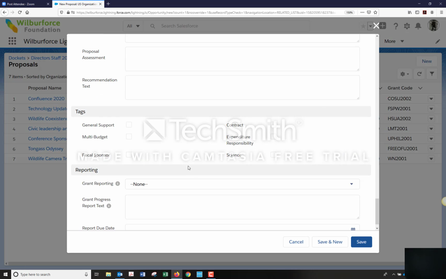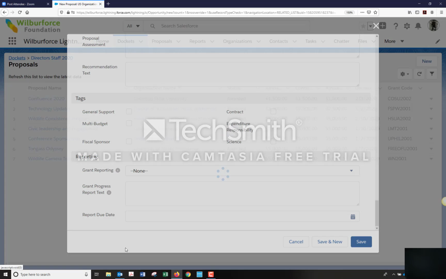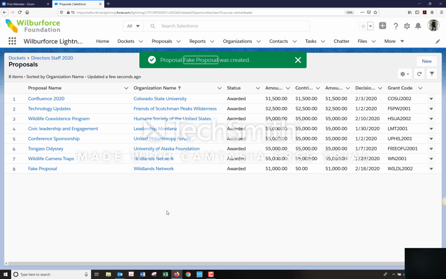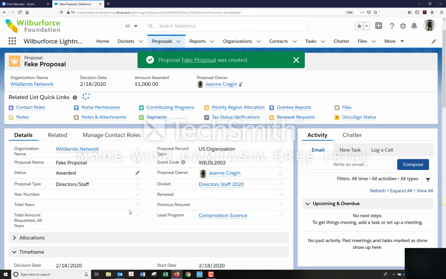He'll show up as one in here once you would put in the tags as needed. So if this was a general support program, do general support. If it was multi-budget, you do multi-budget. If it was a fiscal sponsor, you do fiscal sponsor. The program would be Conservation Science. No grant reporting on these. And then you put in the amount for each of these fields. Ignore the payment field. And then you go back in after you've saved it.